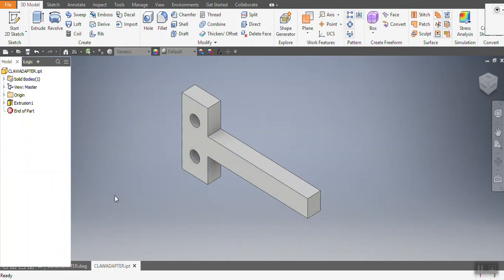Now, this is the gadget created. The 3D solid model gadget is created.